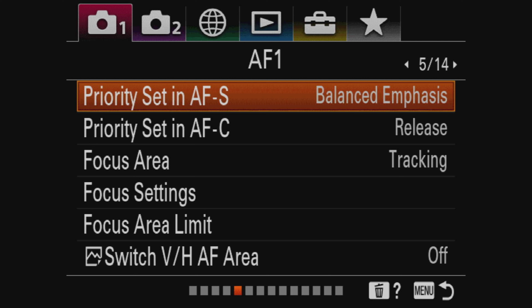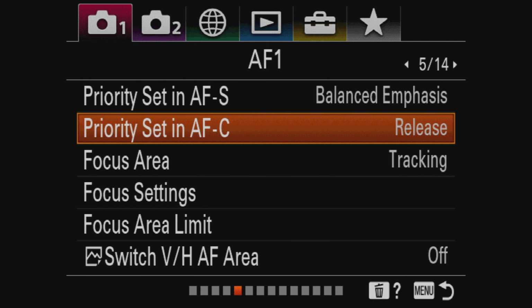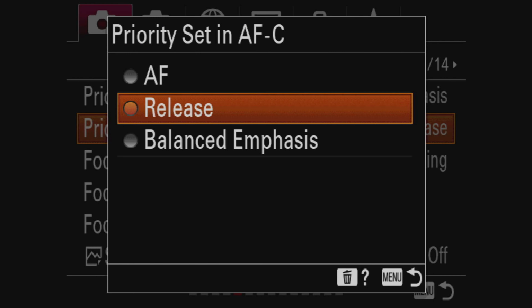Priority set in AFS. Okay, this is single shot AF. We don't care about that. We're shooting fast moving subjects here. Just leave it at balance, it doesn't matter. Priority in AFC. We set the setting earlier, remember, to AFC using the top knob on the camera. This is where you're going to have different options, and I can go through what each one means. I set mine to release. I'll talk about that in a second.